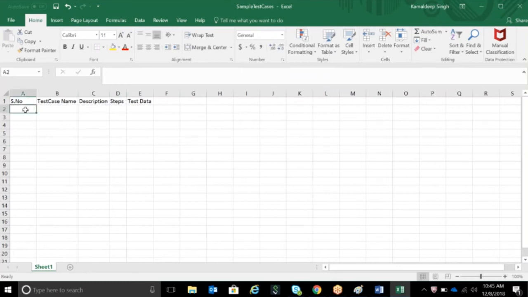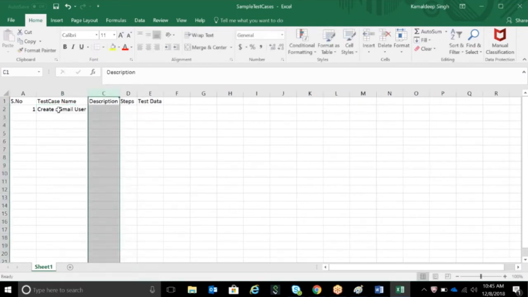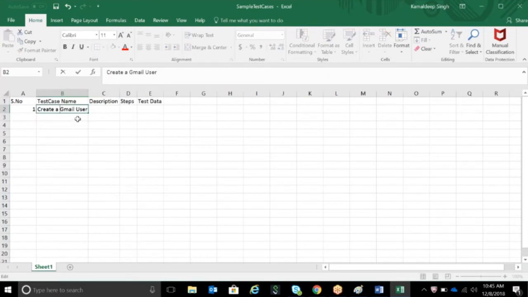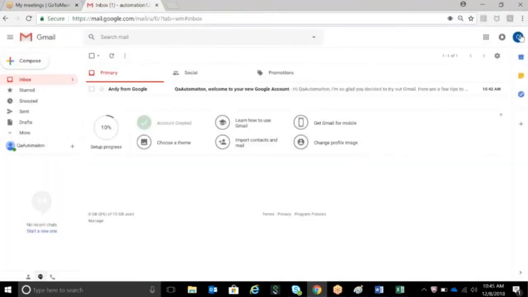We'll start with one. My test case name is to create a Gmail user, because this is my first functionality that I'm going to test, in which I'm creating my Gmail user. So what I will do is go back to it.